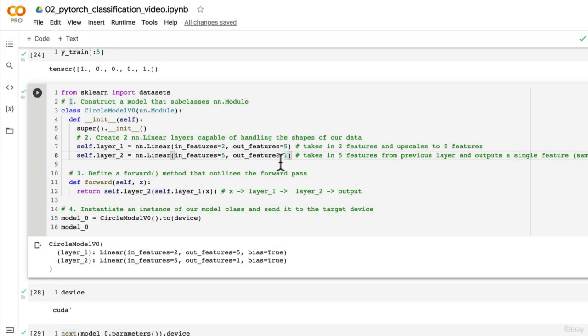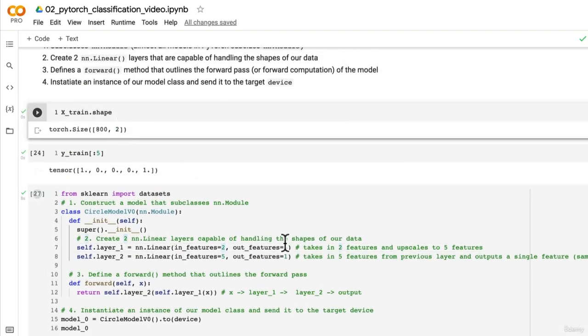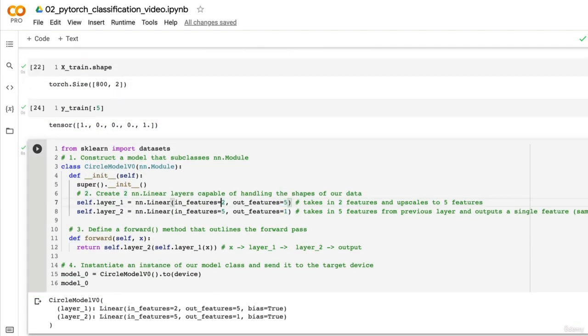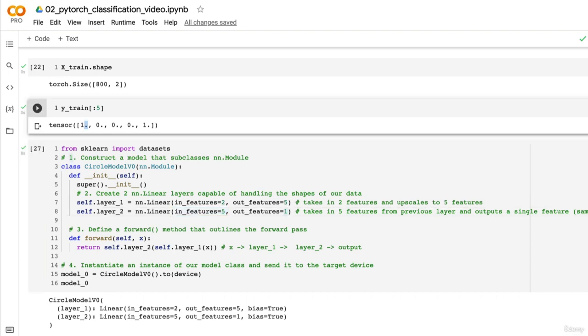Welcome back. In the last video, well actually in the video before last, we coded up this neural network here, CircleModelV0. By subclassing nn.Module, we created two linear layers, which are capable of handling the shape of our data. In features is 2, because we have 2 x features. Out features, we're upscaling the 2 features to 5, so that it gives our network more of a chance to learn. And then, because we've upscaled it to 5 features, the next subsequent layer has to be able to handle 5 features as input, and then we have 1 output feature because that's the same shape as our y here.